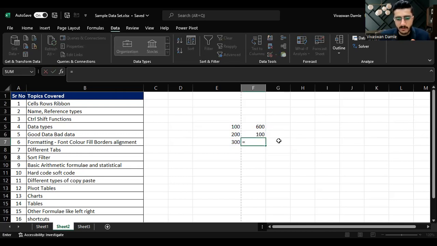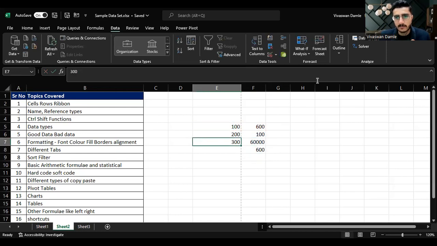For multiplication, there is no X sign in Excel. So you have to use the star sign, which is above the number 8, so shift and 8. And then you have to select the next. 300 into 200, that is 60,000. And similarly for divided by, there is no divided by sign. You have to select slash and then click. So plus is plus, minus is minus, multiplied by is the star or asterisk, and the division is the slash.